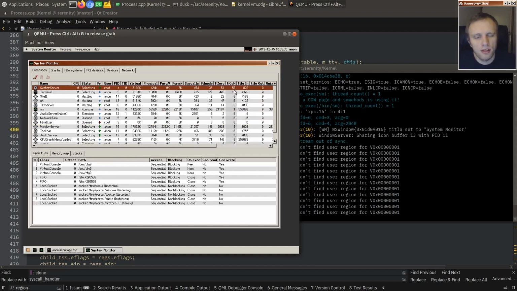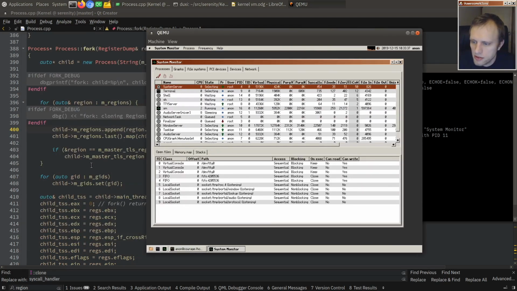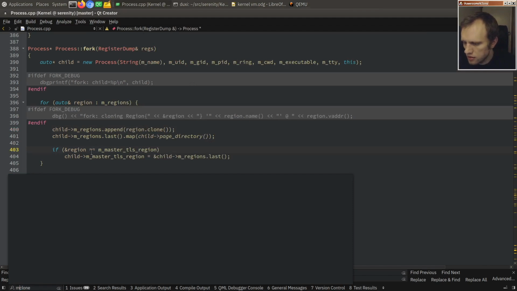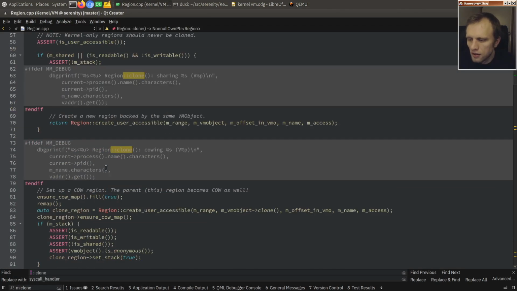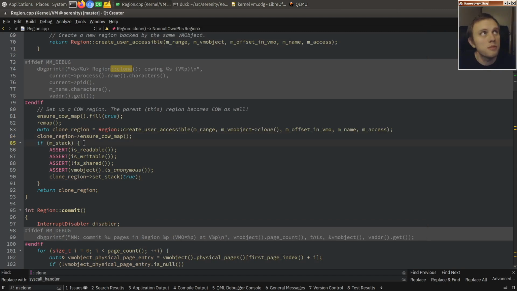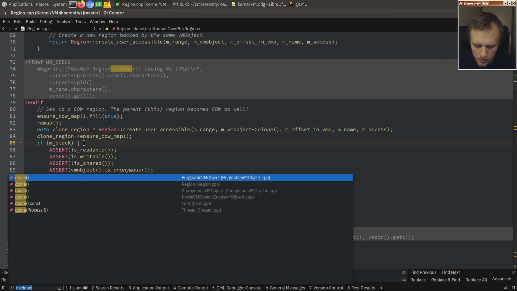Anyways, it's important to note that when we clone a region for COW, the parent region that we're cloning from also becomes COW. So whether you write to the memory in the child or the parent of a fork, in both cases you have to COW so that your page becomes unique. And I guess that's where that optimization comes from that I couldn't understand at first.